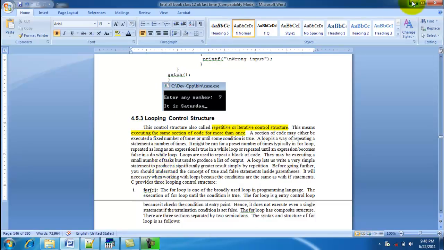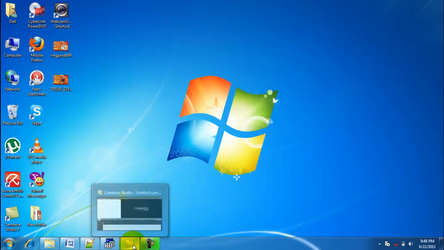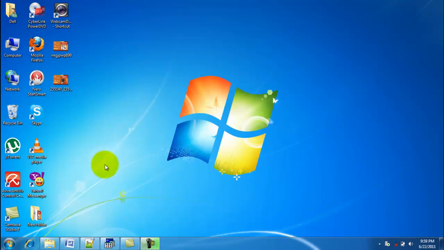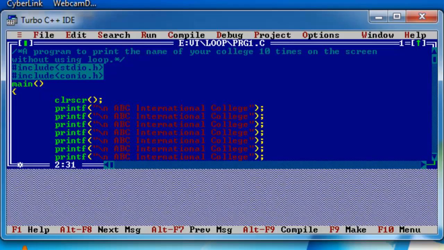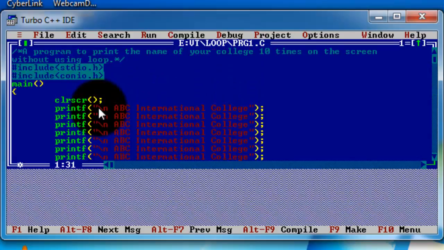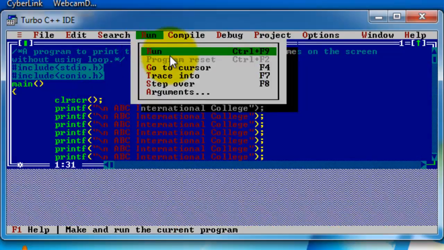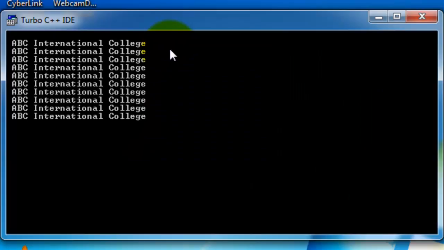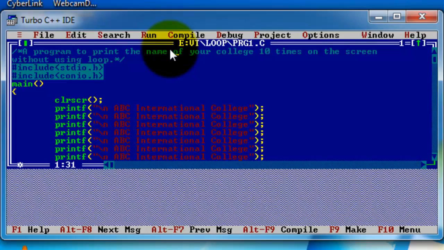Now we are going to show you how looping works in a program. Let's see the following program. This program prints the name of the college, ABC International College, 10 times on the screen without using looping. If you see the program code, you will see the following code, and if we run the program, we will see its output.